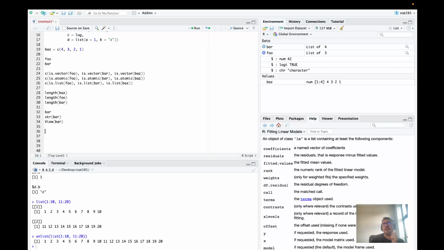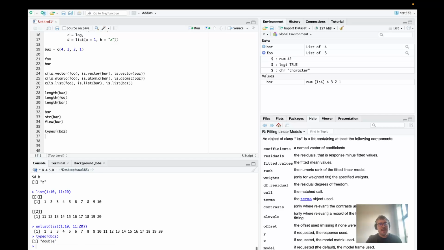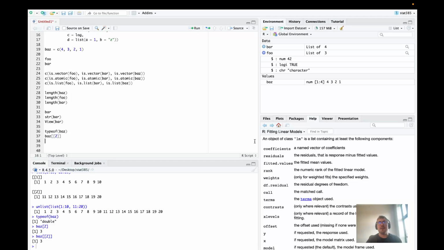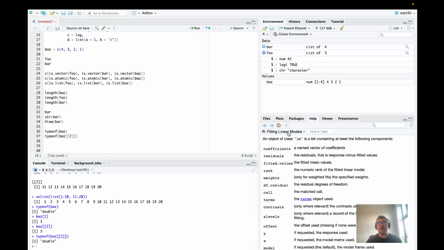Extracting elements of a list. We'll get into this in a little bit more detail when we do subsetting, but nonetheless. Recalling that baz is a double vector, I could just pull the second element out. I could also use this double bracket notation, similar to a list. And here, the type of baz is also double.